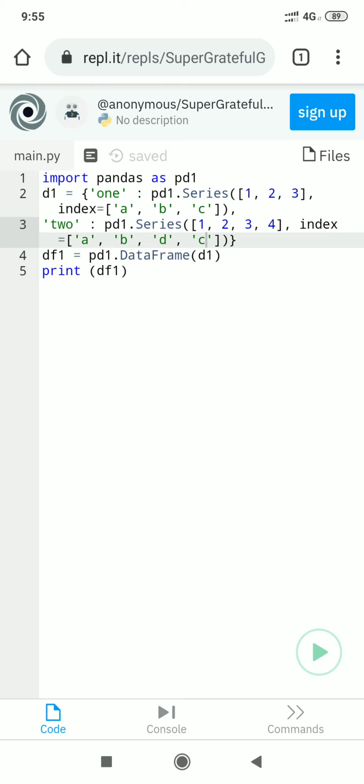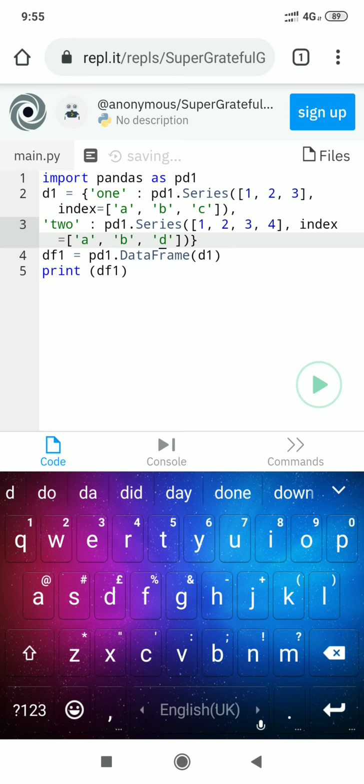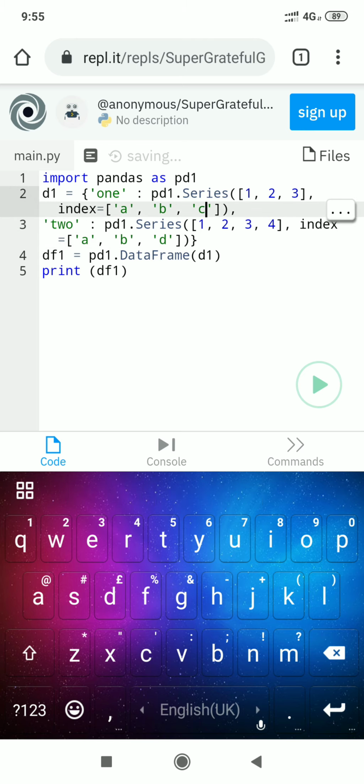You are familiar. If the student passes an additional value here and I make one change, I am not having D here. I am having ABD, ABC, and I am making a change to ABE.